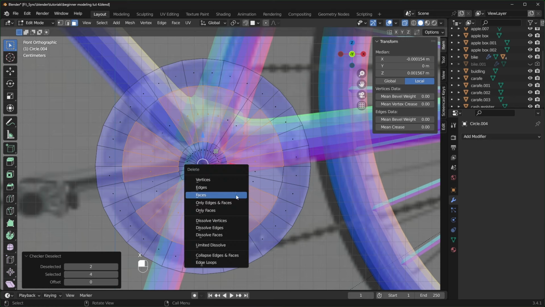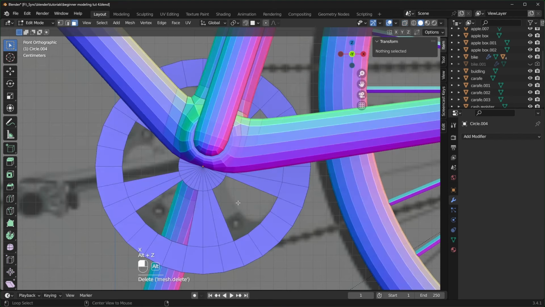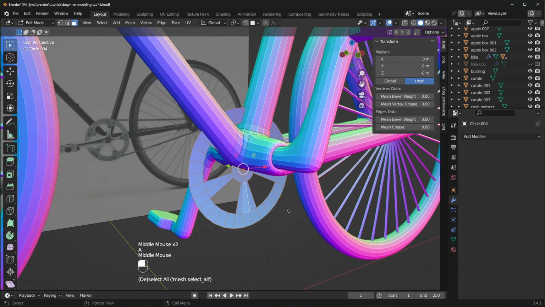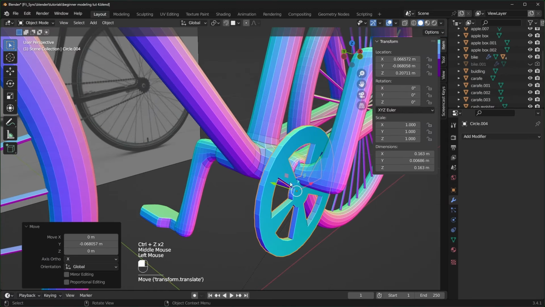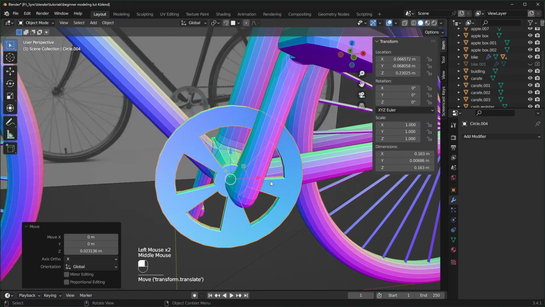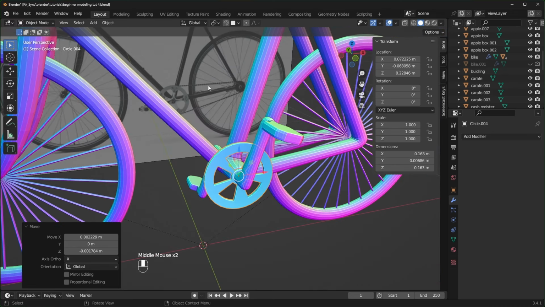With these selected, I'll press X and delete just the faces like that. Then I'll select everything and E to extrude just a little bit. Let's go back into object mode now and just move this over so that it's a little closer to our pedal right here. And we can make the chain pretty easily.